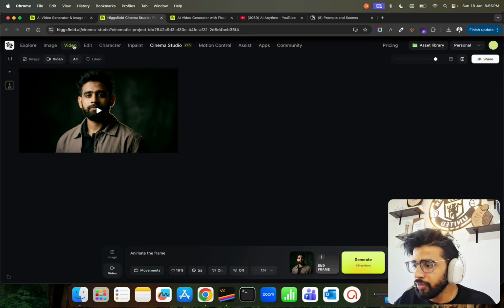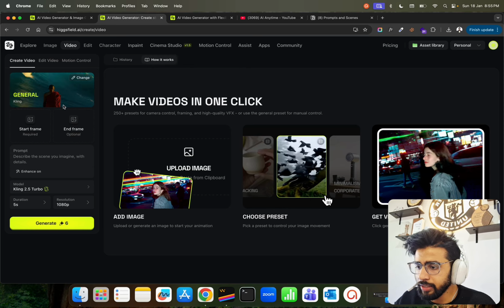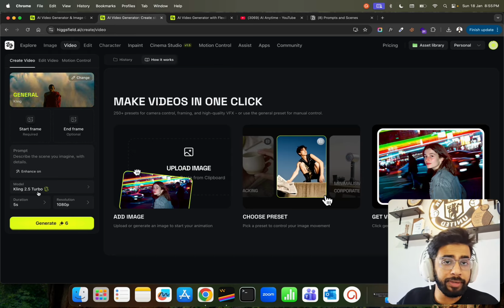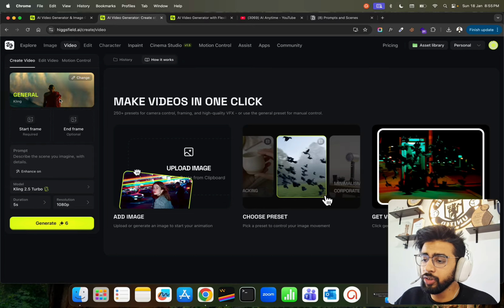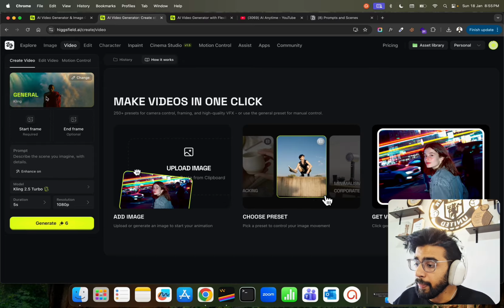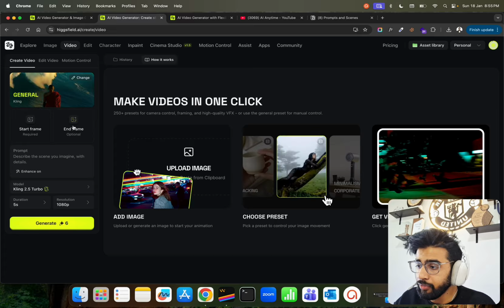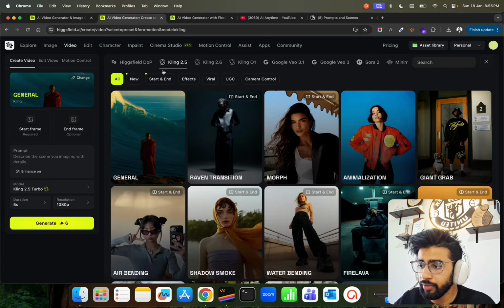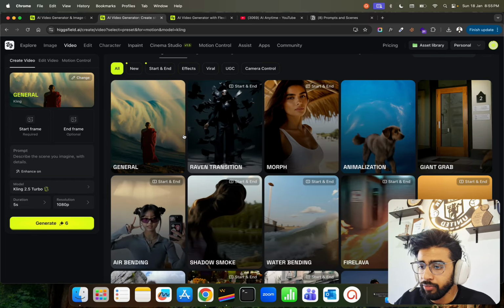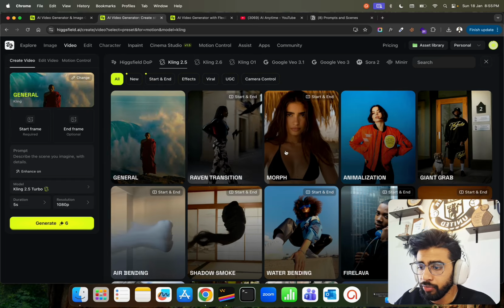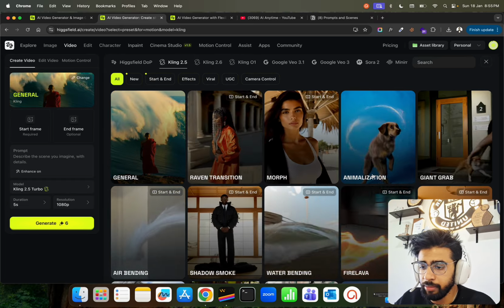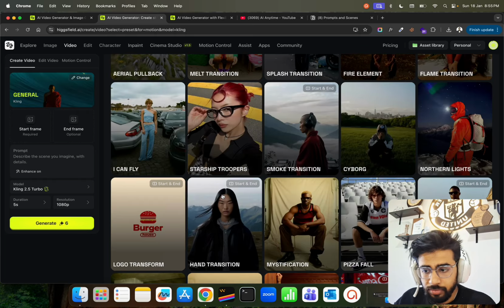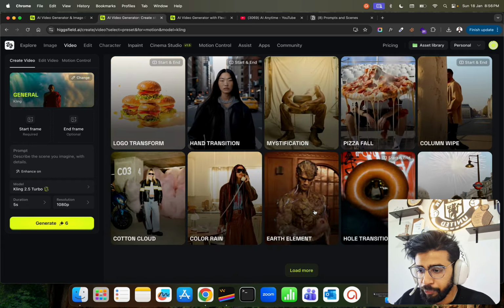Right now, if I go on video, this is general Kling. Kling is one of my favorite models, the Kling families of model, because they're really good when you are generating images. Now, you can add a start frame and an end frame. And if you click on this general, there are a lot of options that you can look at for Kling 2.5. You can find out all of these like morph, you have transition, general, animalization, air bending, and whatnots. So it all depends on what style you are looking at. You can look at this, right?